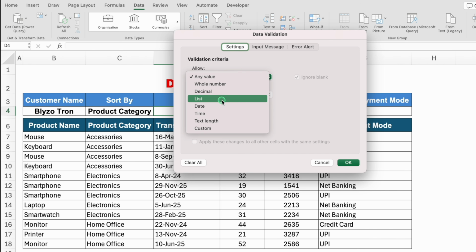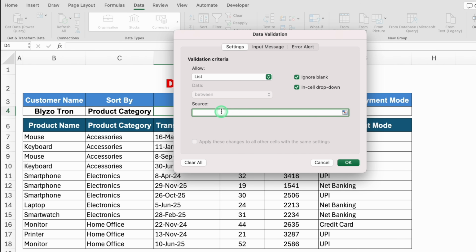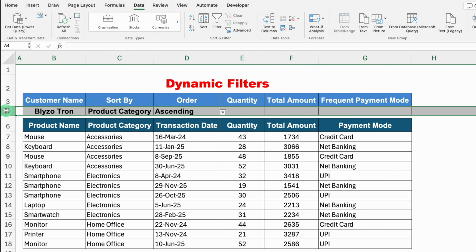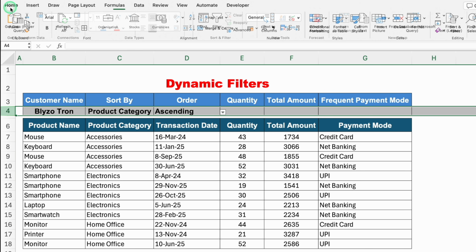From here I'll select list, source. Over here I'll type ascending and descending, ascending, comma, descending. We'll come down and click on OK. So my drop down list got created. Let's select ascending over here. We'll select row number 4 and align all the things in center.